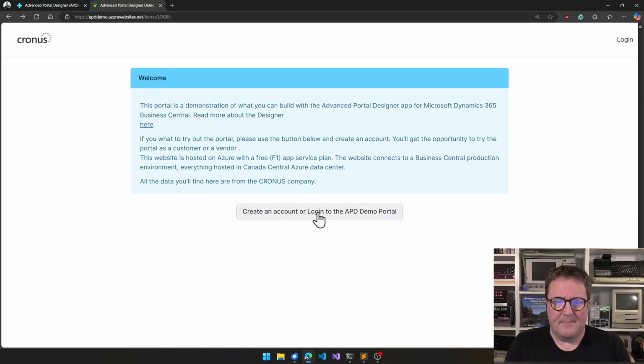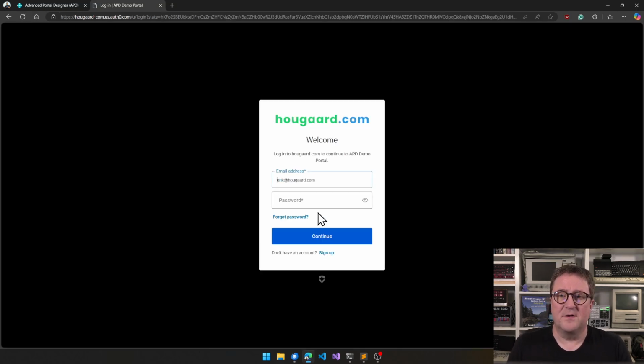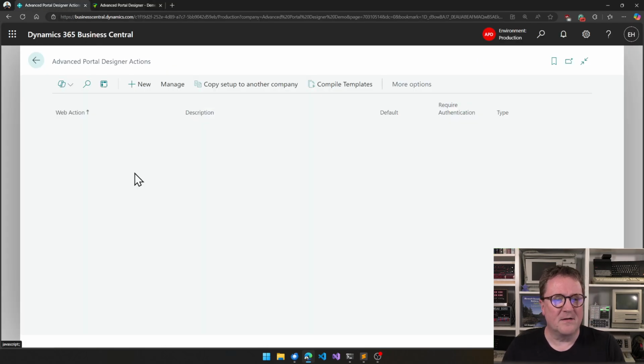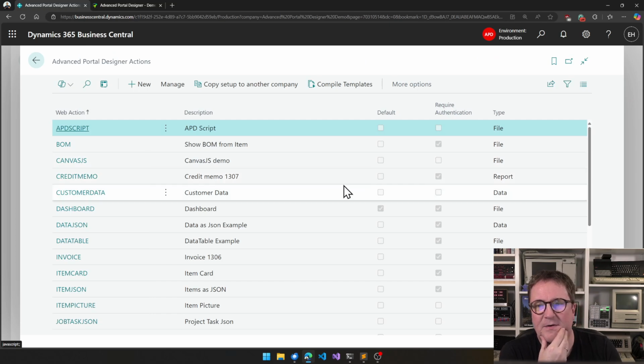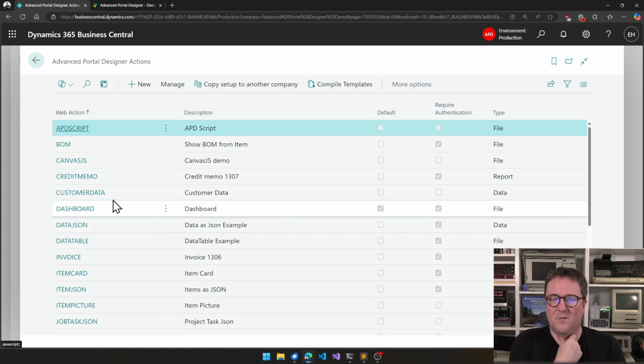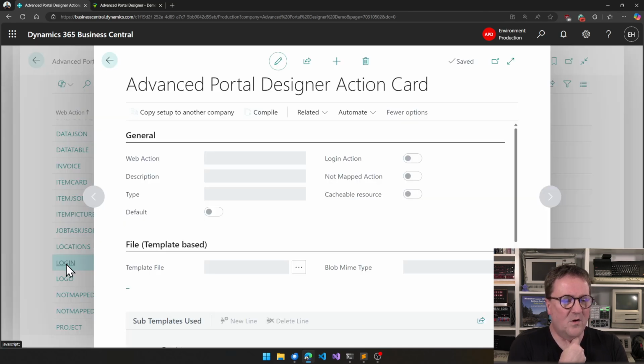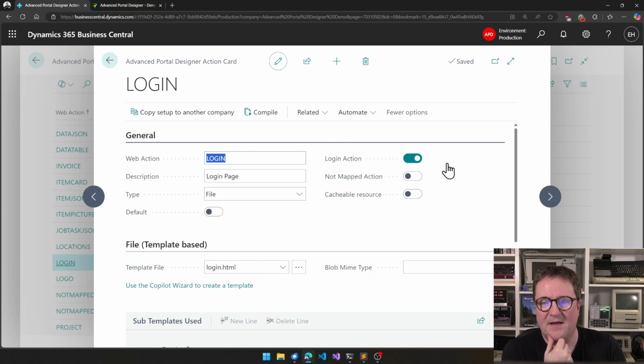There's a front page. I need to log in. We're taken to the Auth0 login service. I'll just log in with this email. And we're now on a page. So the first page was also a page in the portal. Now we're on the second page. The difference is that the first page was a designated login page. So if we go back for a second and look at the actions we have here, you can see that there is a column saying default, and there's a page called dashboard that's default. But we also have a page called login, which is mapped as the login action.